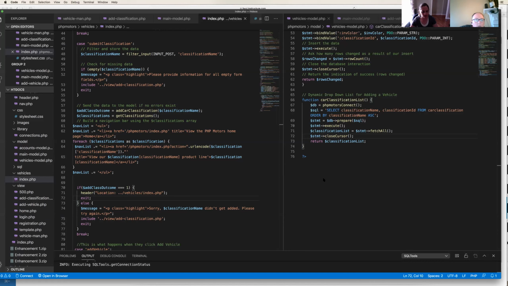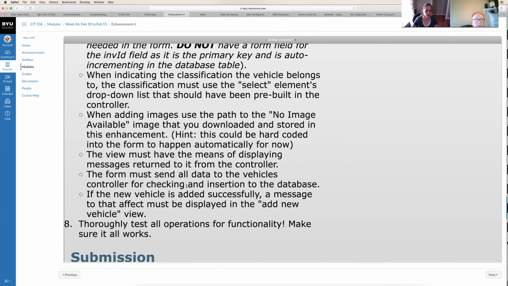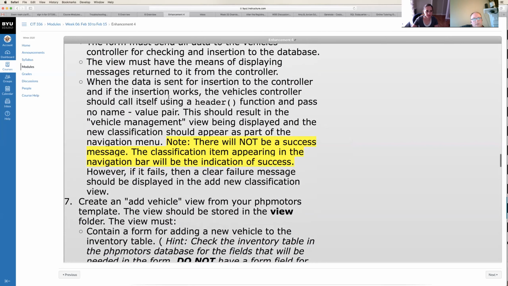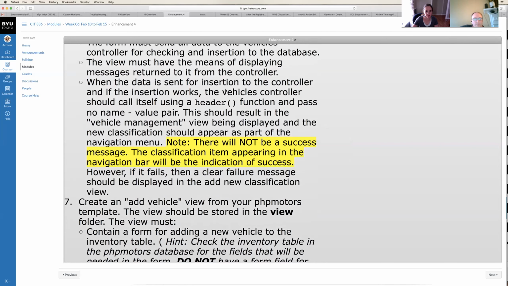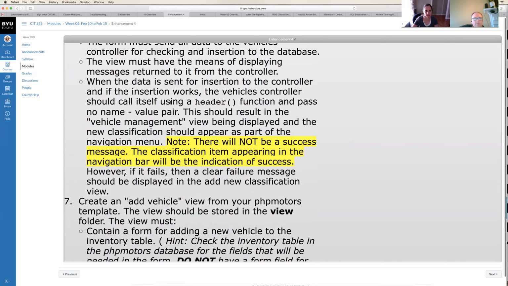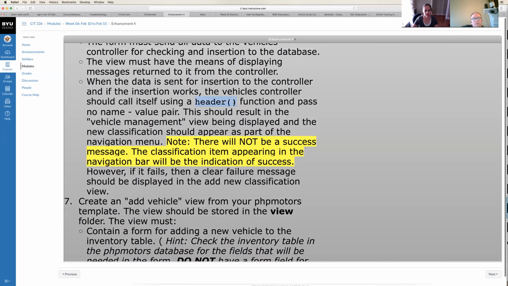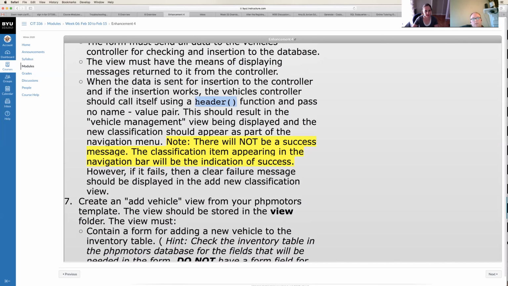Okay, so I can show you that in the instructions too, where it says add a header, but don't use an include. Yeah, so it says, if the insertion works, the vehicle's controller should call itself using a header function to pass the no name value pair. This should result in the vehicle management view being displayed, and the new classification should appear as part of the navigation menu.